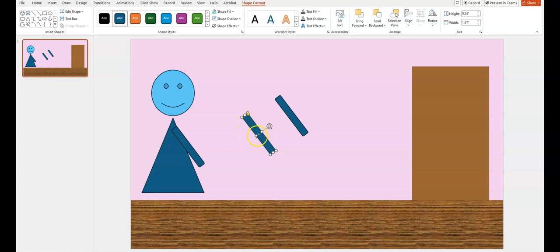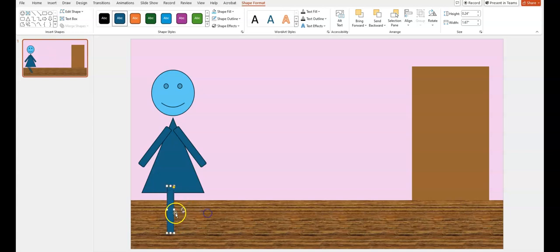As long as I'm selected on this image, if I'm in Shape Format, I can come over here to rotate and I can flip my arm all these different ways. Let's just flip it horizontally so that it's on the other side of my person. Let's make them the same spot on my person. Perfect. And then I'm going to use this other arm that I made and actually make it a leg. We're going to rotate it, bloop. And I'm going to make this a leg.